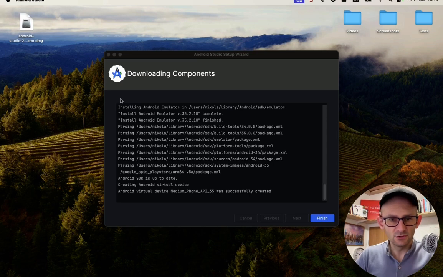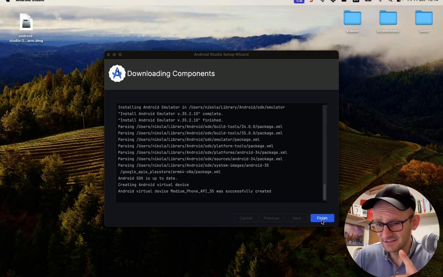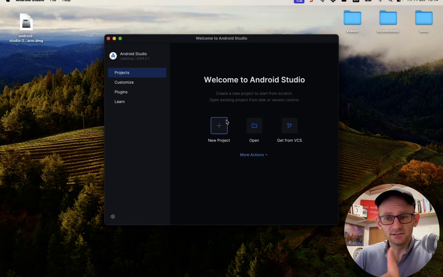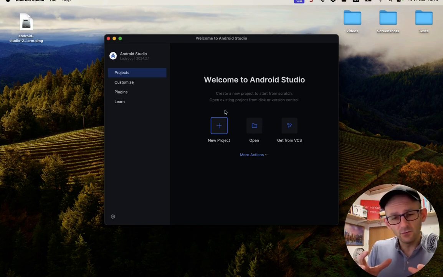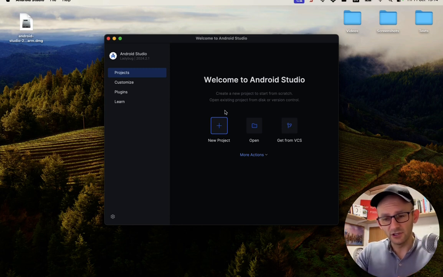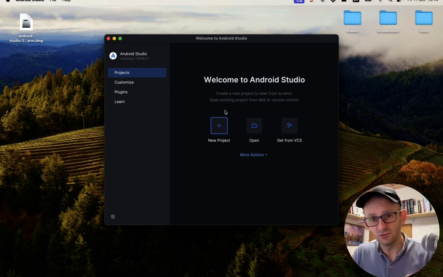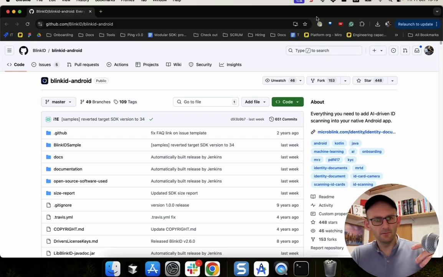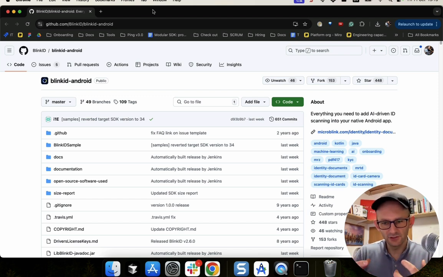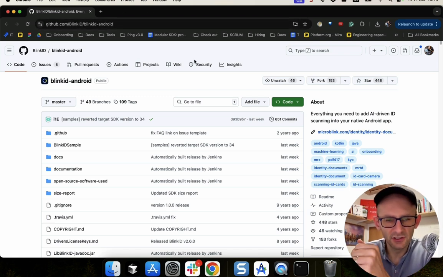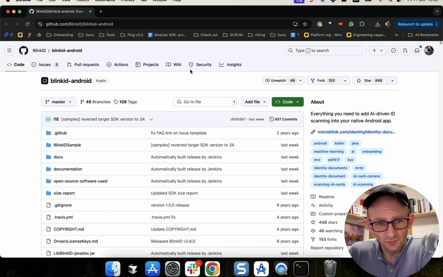Awesome. So when this whole downloading of components and the emulators and whatnot finishes, all you have to do is click finish. Okay, so here we are. So here we're basically now going to clone our project that we have on GitHub. So let's do that. Now what we need to do is fetch this example that we have on our GitHub page. Of course, the link to this is going to be shared in the video notes. So here we go. The next thing that you have to do is basically clone this repo.